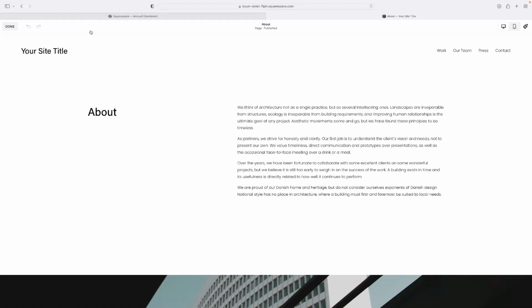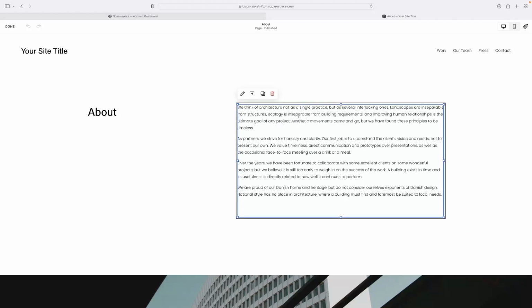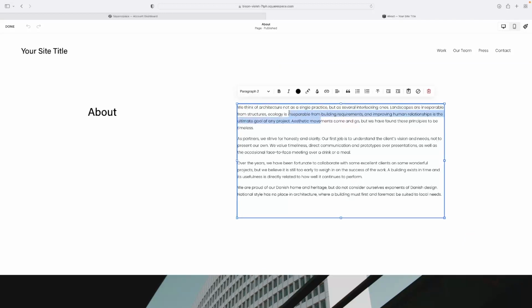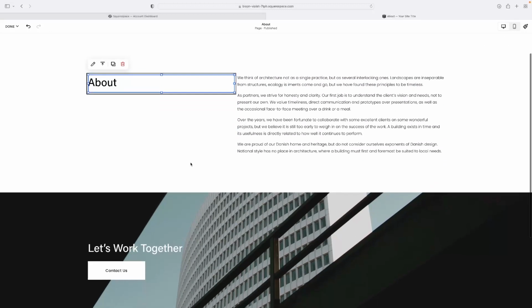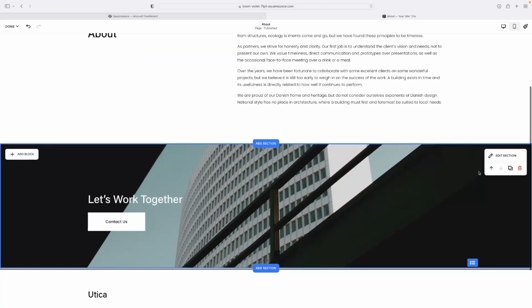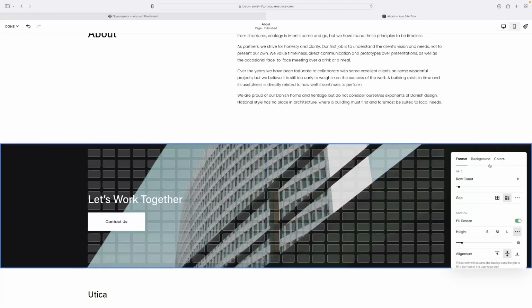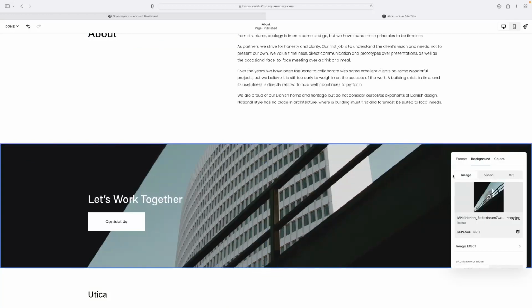And that then opens the site in preview mode and editing mode, where I can single click into a paragraph of text and highlight it just like you would in a Word document, delete stuff, replace that text, replace that title, and then hover down here and edit that section, replace the image in the background, for example. So it's a lot quicker to do that than to start from scratch.